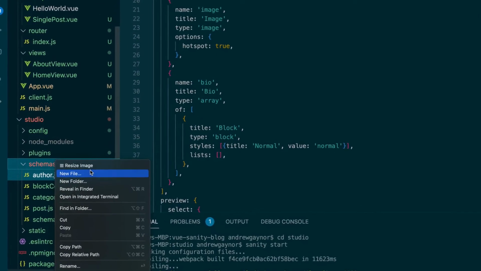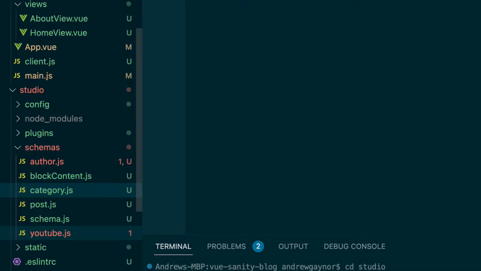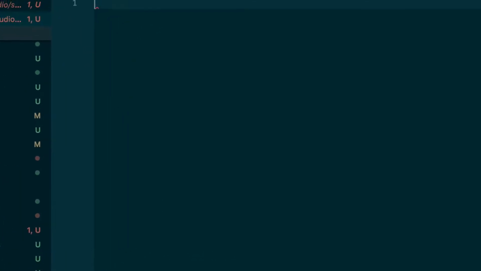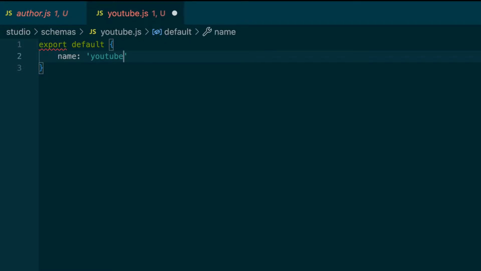So in the schemas folder, I will add a file called youtube.js. And then we'll create a custom object for our data schema. So we're going to export default. And we'll give it a name of youtube. That's how we can reference it in the code. We'll do a type of object. And then the title. So this is what they'll see in the CMS. We'll say YouTube embed.